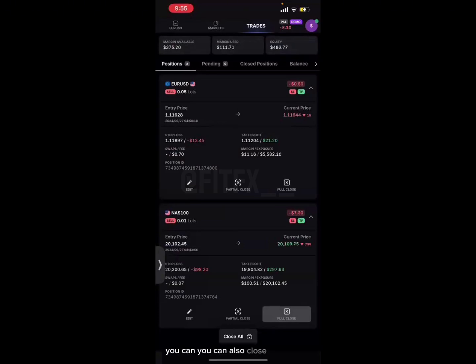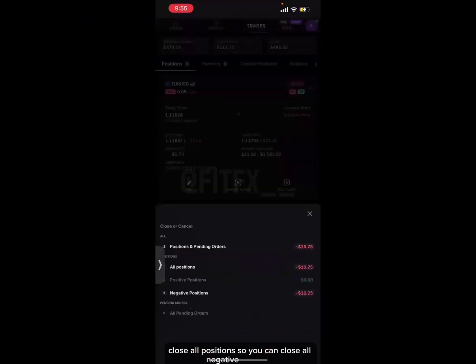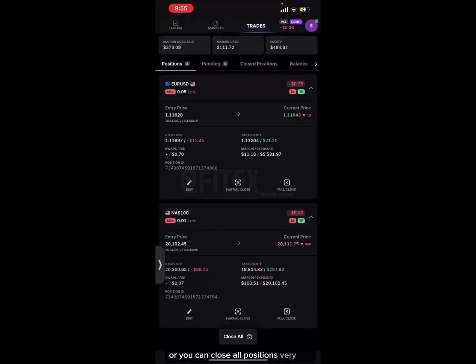You could also close all positions at the same time. So you can see that button all the way in the bottom. It's in the middle. Close all positions. So you could close all negative positions, you could close all positive positions, or you could close all positions. Very fine.